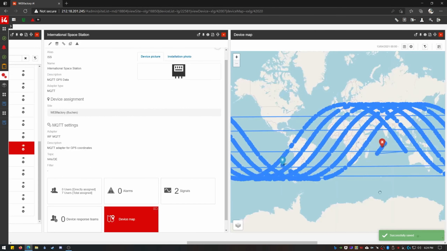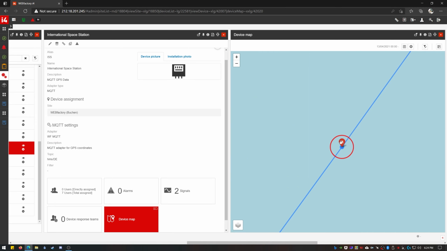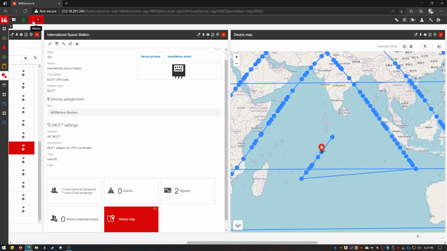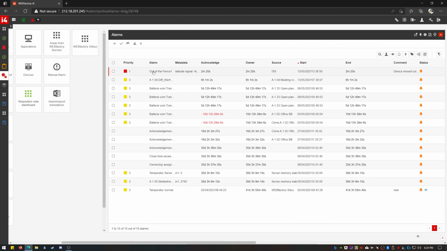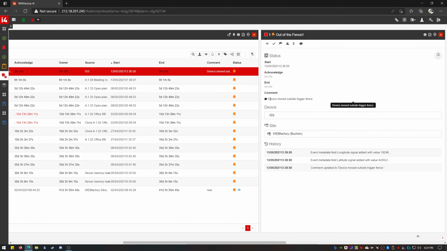Back on the device map, we can now see the fence added to the map. The ISS was initially inside my fence, but since it's moving so fast, it's already left our fence. And that's a perfect scenario to see how my alarm was triggered by the ISS leaving the fence. But that's not the whole story.